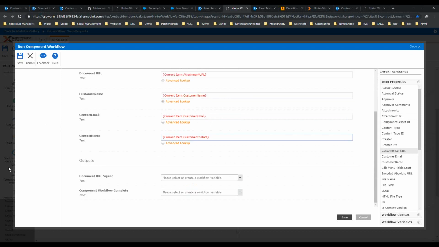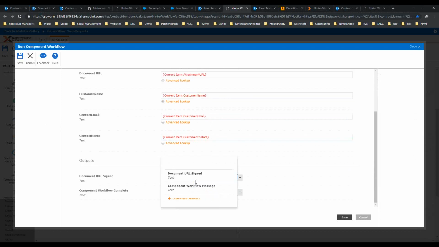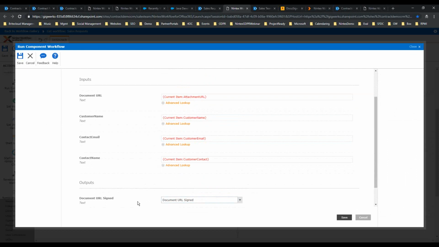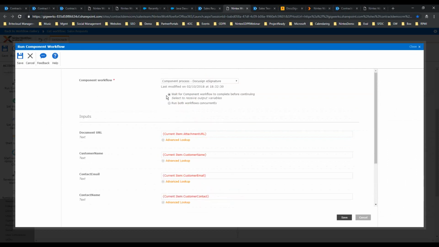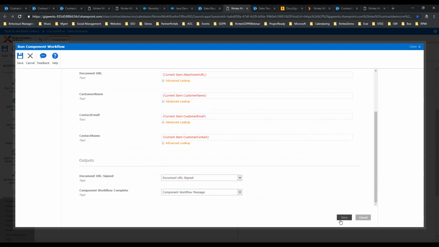And I've got some outputs, which is cool. So the things I want to know is what's the URL of the signed doc and what's the message that comes back from that component workflow. And that's most often going to be, yeah, this person signed the document and these are the comments they made. Or this person rejected the document and the signed document URL is blank because they didn't sign it. So I want to wait for this component workflow to finish before I do anything because that makes sense in the context of my process.